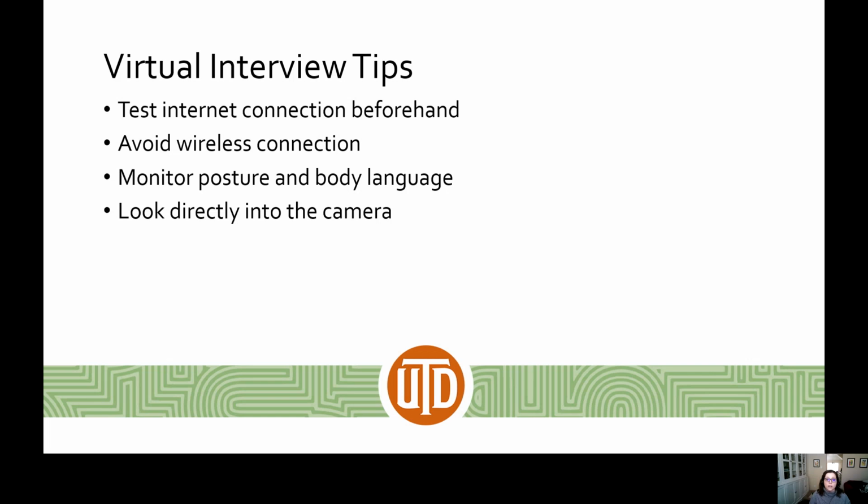You want to sit up straight in your chair and be aware of the pace and volume of your voice. Look into or at least near the camera in order to simulate eye contact. You want to avoid the tendency to focus elsewhere on the computer screen. And if possible, adjust the camera to eye level. It should appear that you're looking at the camera, not necessarily up, down, or to the side.